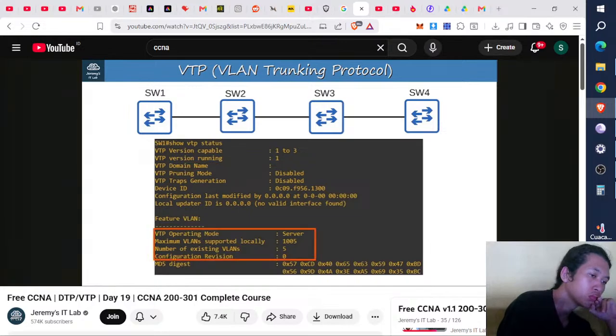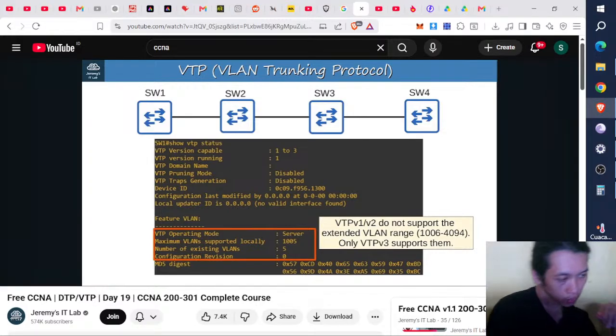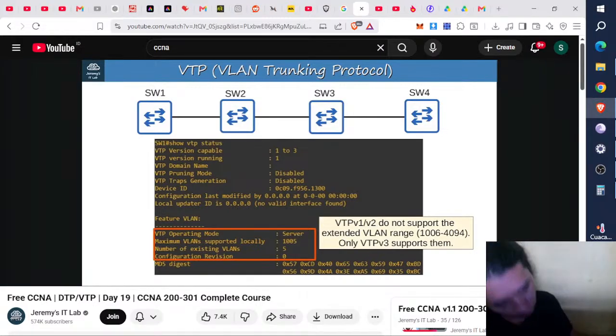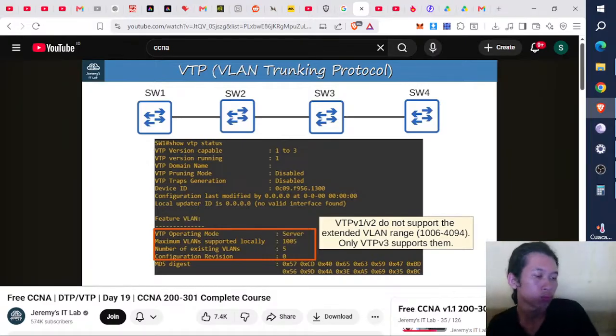Now look down here. You can see the default VTP operating mode of server. Notice the maximum number of VLANs supported locally is 1005. This is because VTP version 1 and version 2 do not support the extended VLAN range of 1006 to 4094. Only version 3 supports them. So if you want to use the extended VLAN range, you'll need to use VTP version 3.